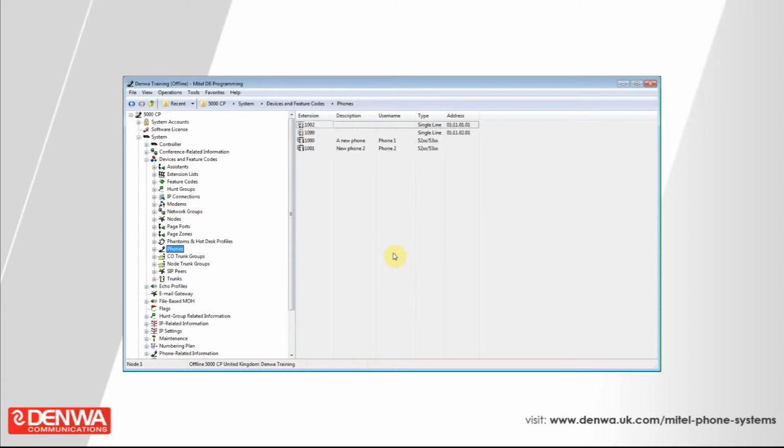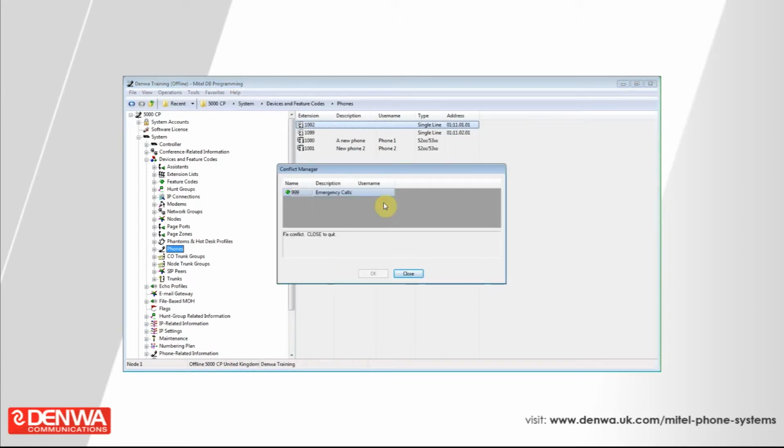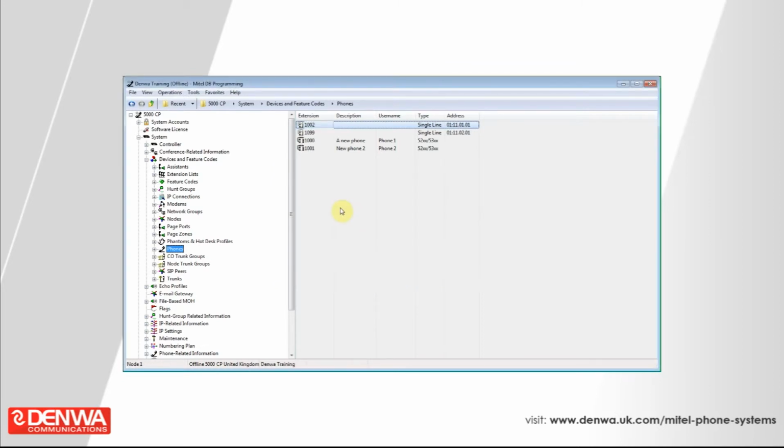If you change the extension to an acceptable value, it will change immediately. However, if we try to renumber the extension to a range that is already in use for another feature, you'll get this error message appear, telling you that the extension number that you have selected is already in use by a feature code. It will then close the box and return you back to the screen that you were on for you to select a valid extension number for that extension.